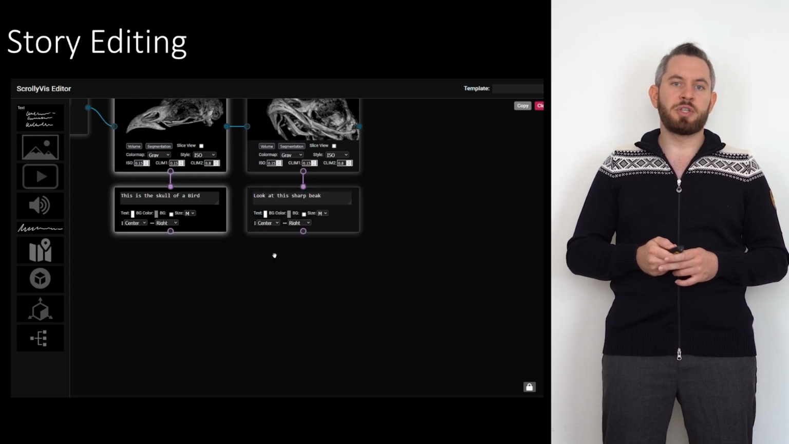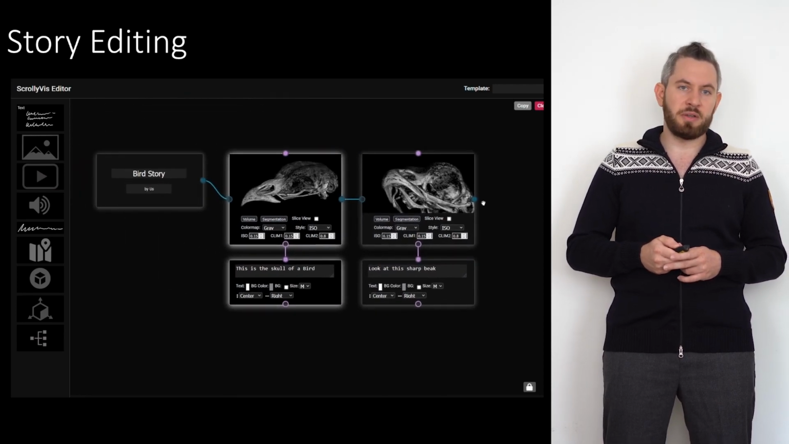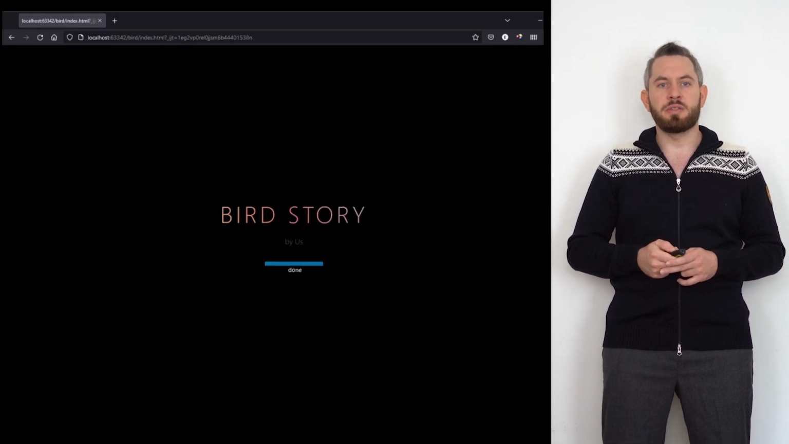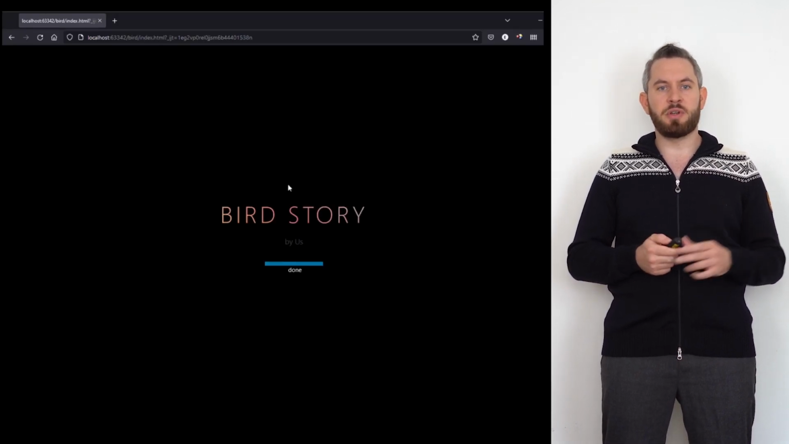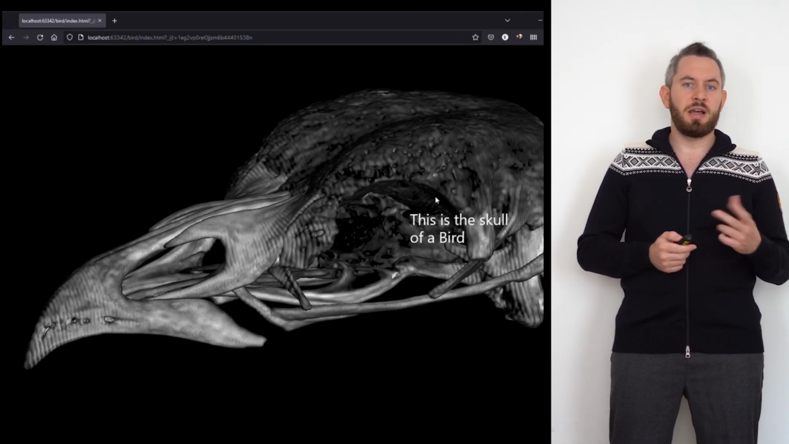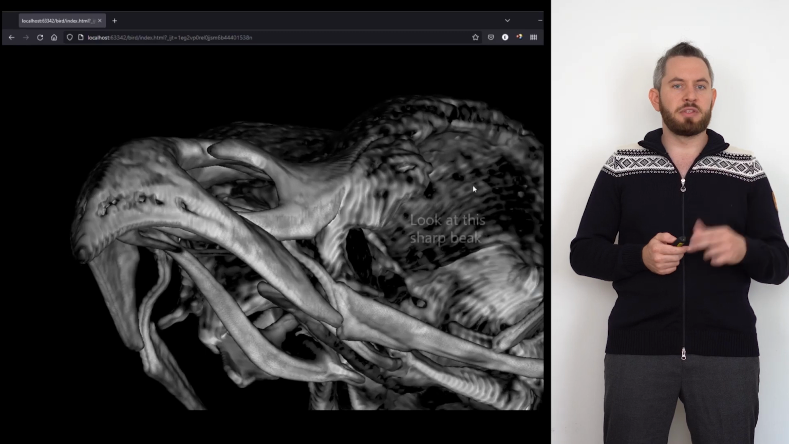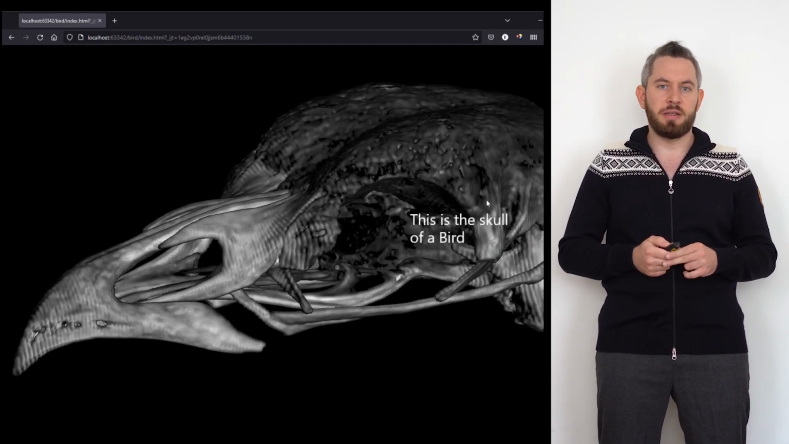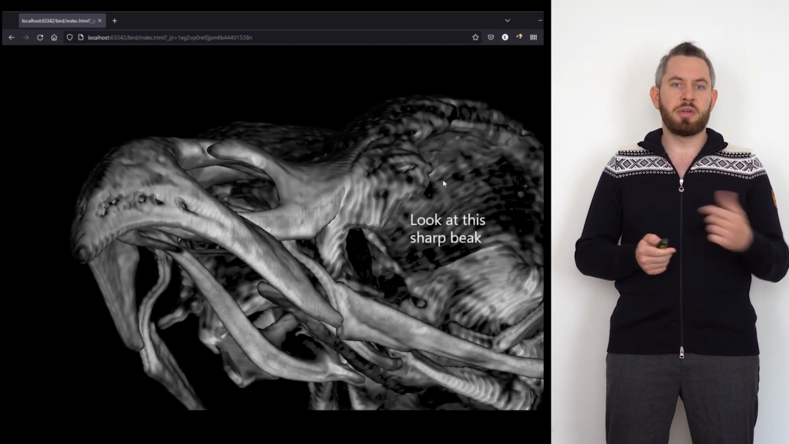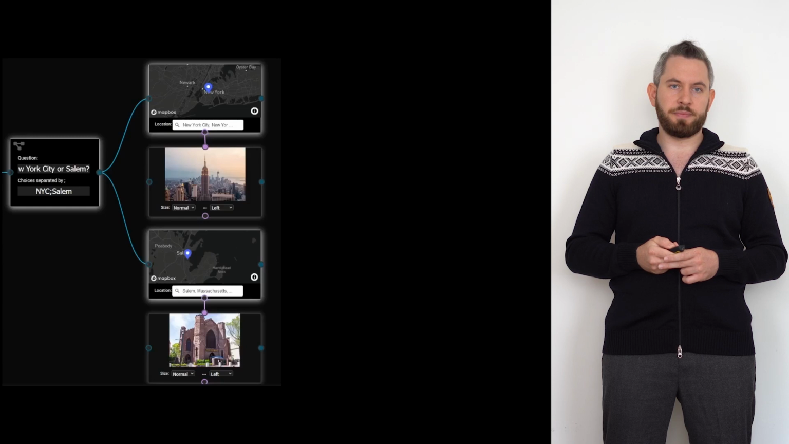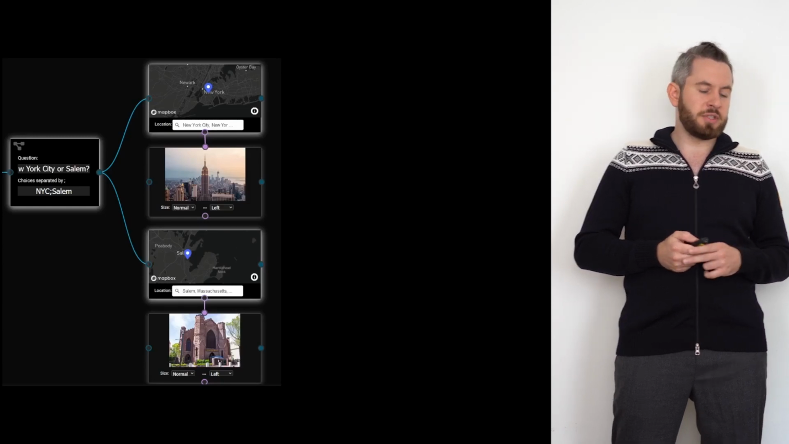In the end, you would just press the export button, and what comes out is a ready-to-deploy website. And it looks like this. So you see it starts out with the name Bird Story by us, and when I scroll down I zoom in to this bird skull, I have a text accompanying it, and then when I scroll further I zoom into the beak, and all these transitions are calculated automatically. And they are also reversible, so you can always go back and forth and check again what you've seen before. But we don't stop there.